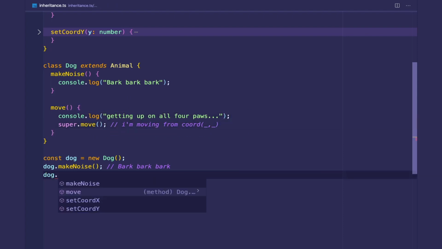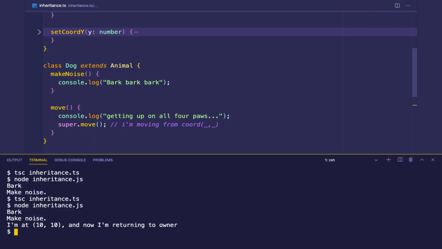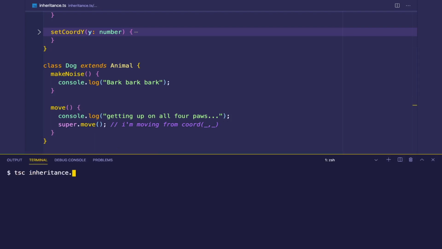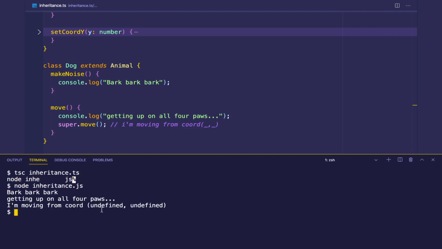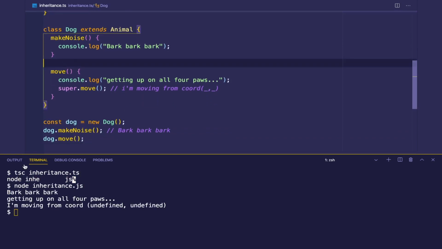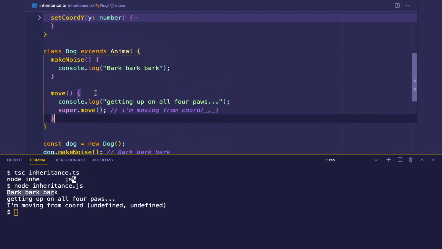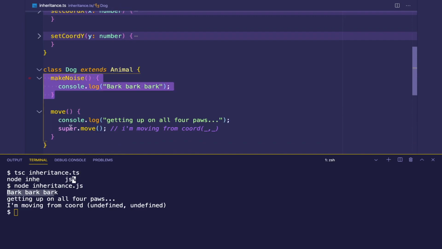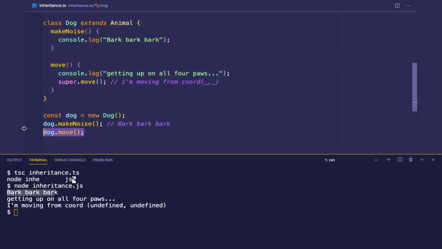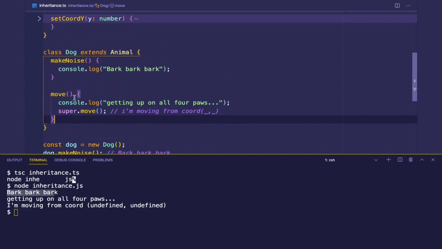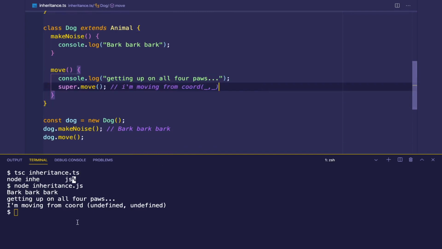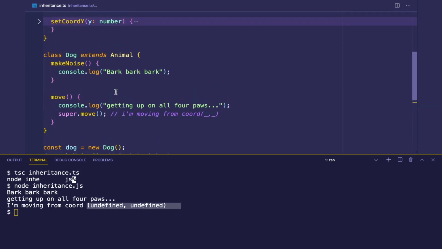So let us test this out. We're going to open our terminal, compile this, and then run it in JS. And we can see in the first line, bark, bark, bark, we are completely overriding the superclass's makeNoise method. But in the second, when we invoke the move method instead, we can see that we are extending the Animal's move method, right? We first log our custom behavior that we want for the dog, getting up on all four paws. And then we call super.move. And of course here it's undefined because we forgot to set them.